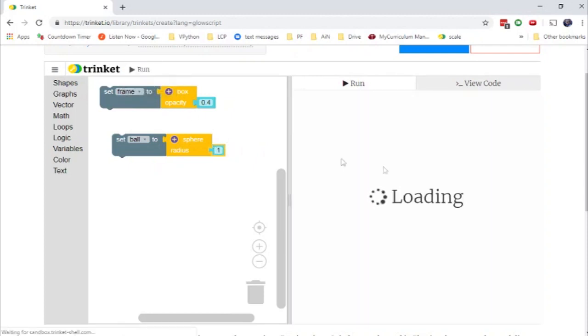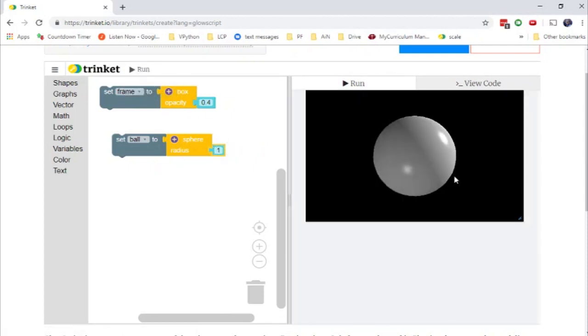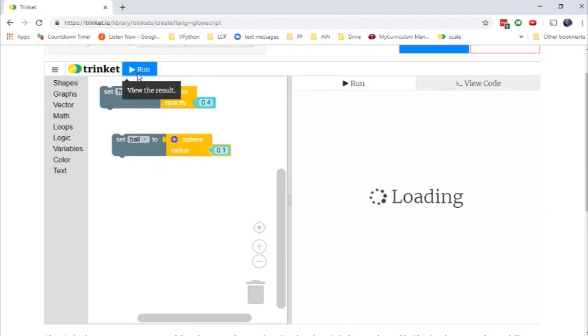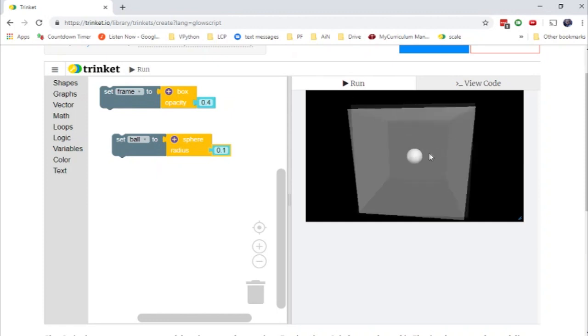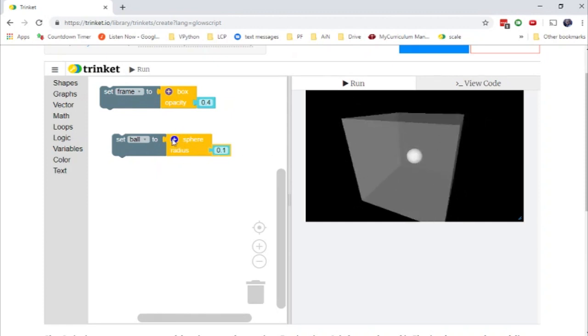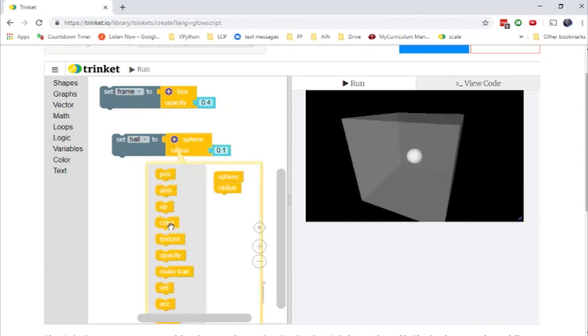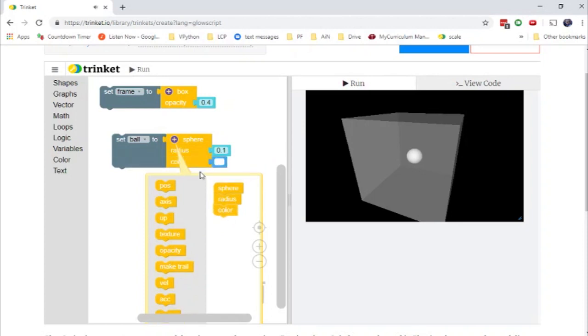Because if I run this, I don't want my sphere's radius to be 1. It will overtake the box. I could just make this 0.1. I think I've got to, there we go. Oh, you have to rerun the code. Okay, I mean, that fits inside there. And let's give it a different color. Click. Okay, cool.